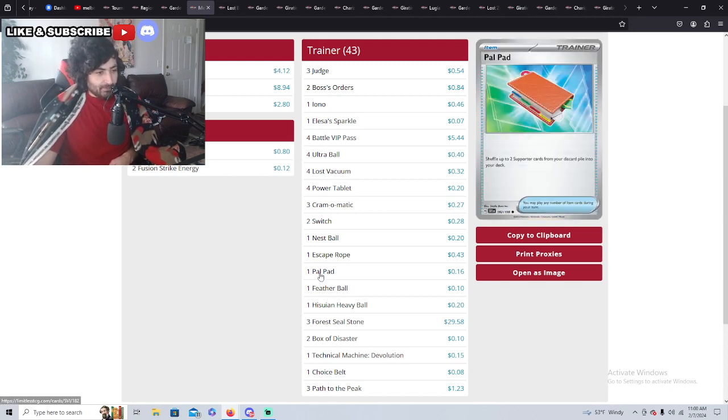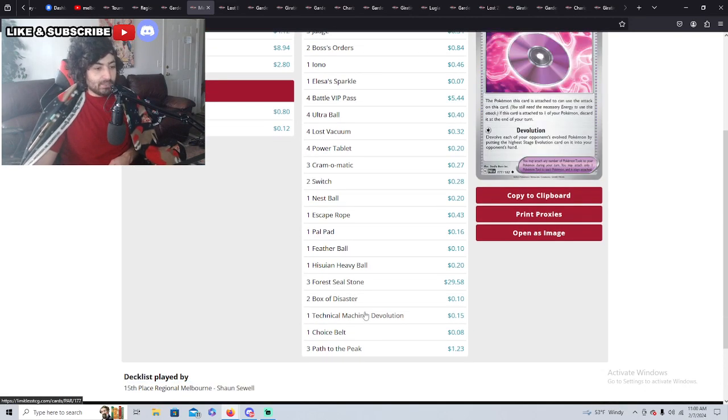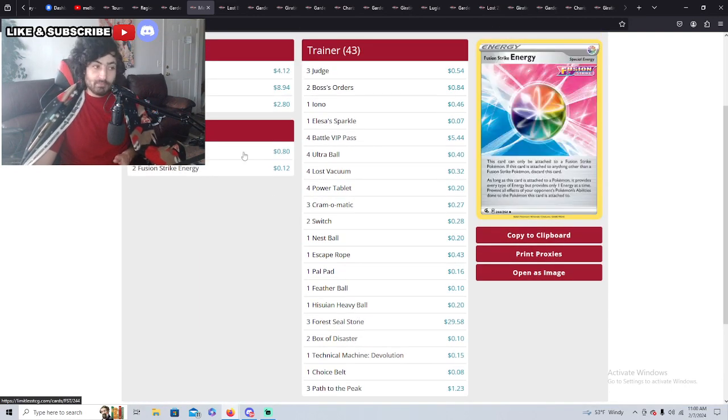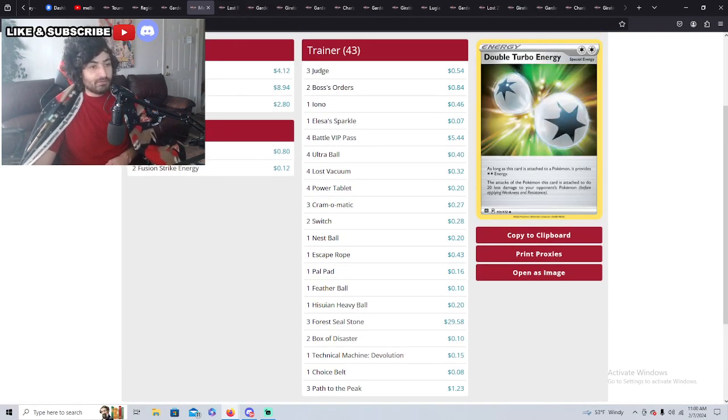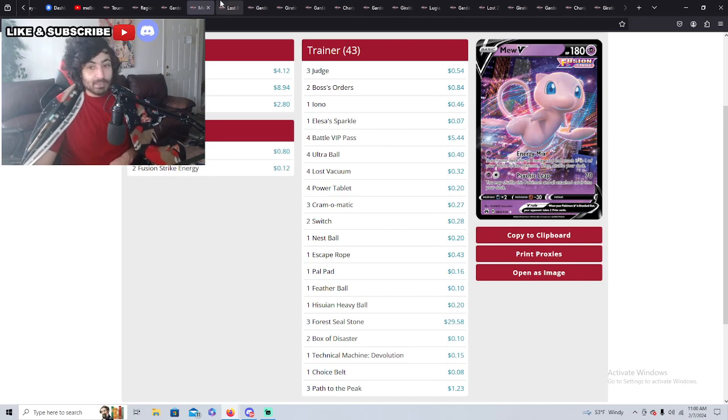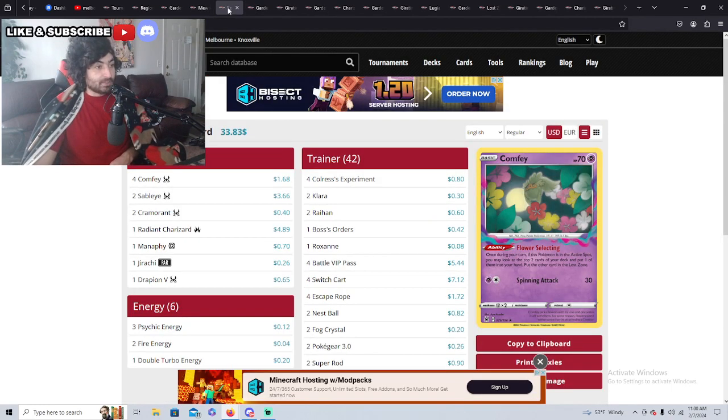Heavy Ball, Feather Ball, Palpad, and Escape Rope. Really interesting ideas here, guys. Mew V is still strong. He's just a very, very consistent deck. Can be held down. Can be kind of controlled a little bit, but still very strong. Let's move on to number 14.